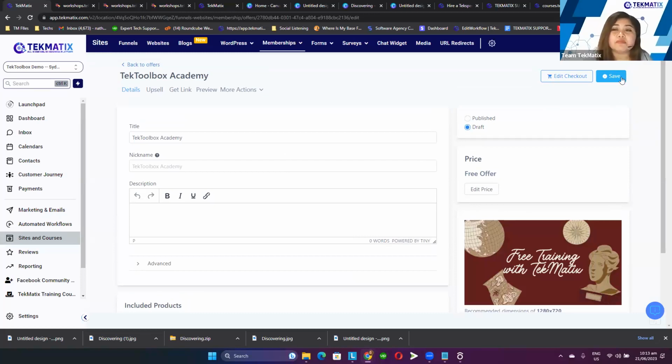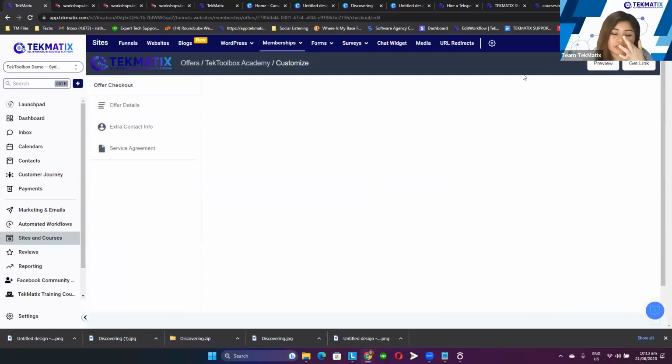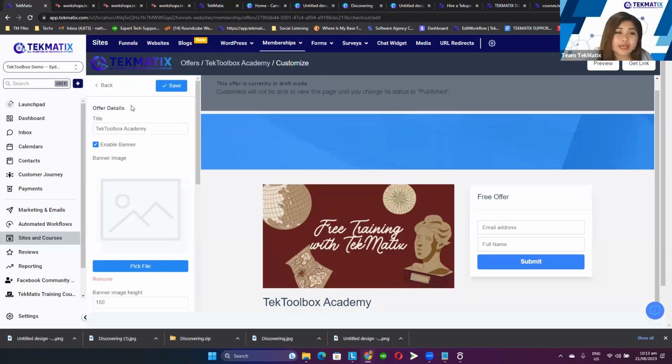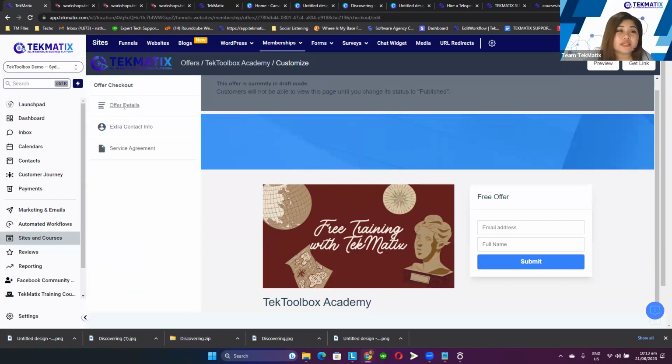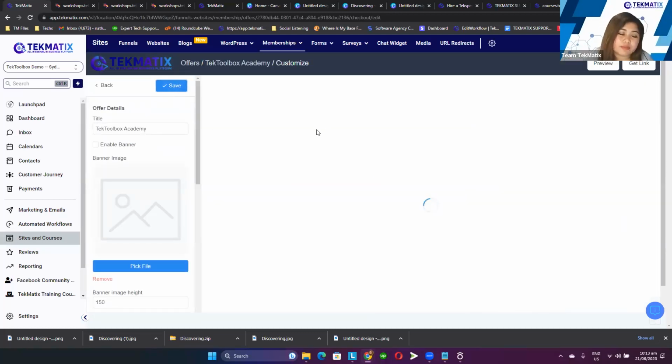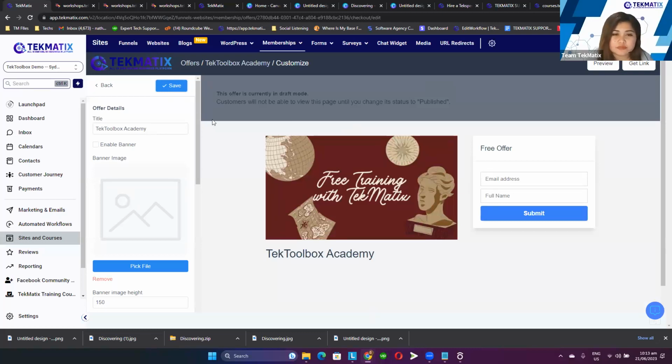And then, yeah, you're pretty much all set with your checkout. So you can either publish it, but in my case, I want to edit the checkout page. When you click on edit checkout here on the top right, it will give you an option for how you want your offers to look on the front end. On my end, I actually don't want to have this blue banner. So I went into offer details and just disabled the banner. When I click save, you will see that the banner is gone. Yeah, so basically that's all good. This is a prompt, don't worry about it.